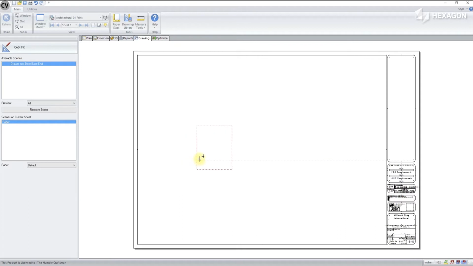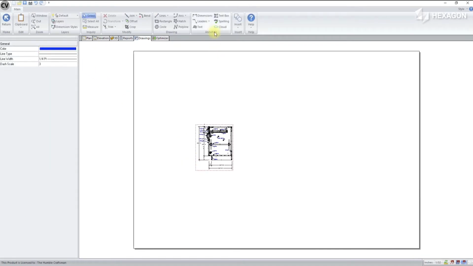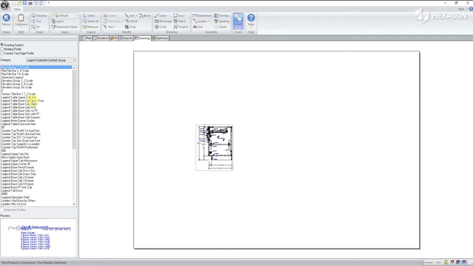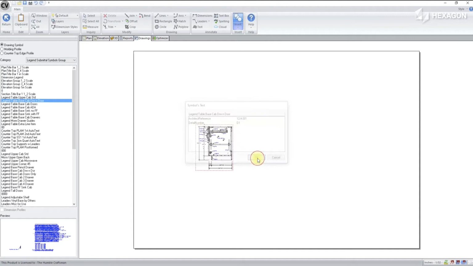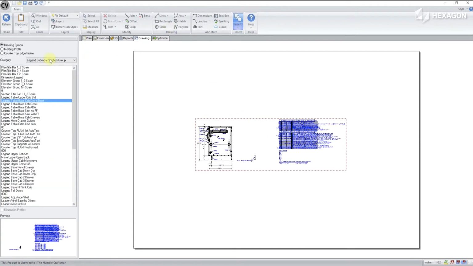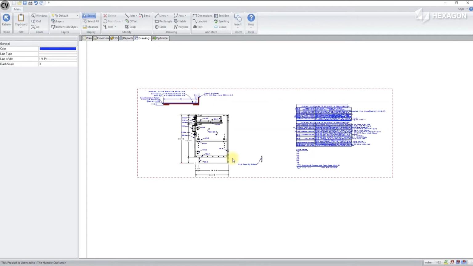So let's drag this scene onto the page, hit the CAD button, go into the symbols library, and pick our drawer door table. We'll make up some numbers here for our scene for the architect's reference, and then we'll drop a PLAM countertop with auto text into the scene.